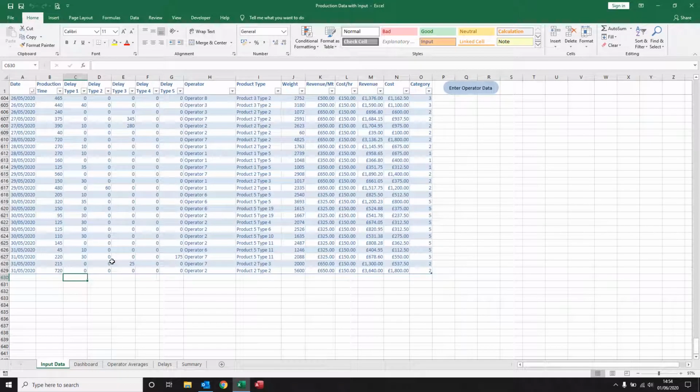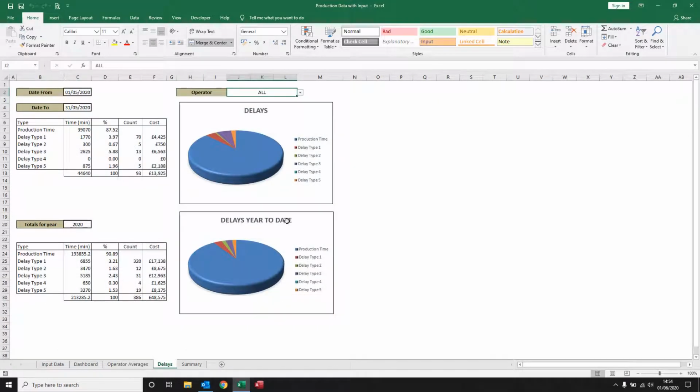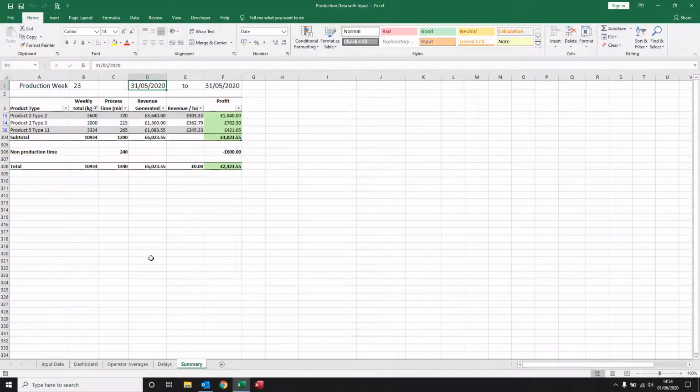Now this data is great in this spreadsheet. You can have a look at it whenever you want, but maybe there are colleagues that need this information as well. So this program is set up to be able to email out certain data on a weekly or a monthly basis. Now on the weekly report that we've got set up, it's going to do this particular sheet, the delay sheet and the summary sheet for a week.